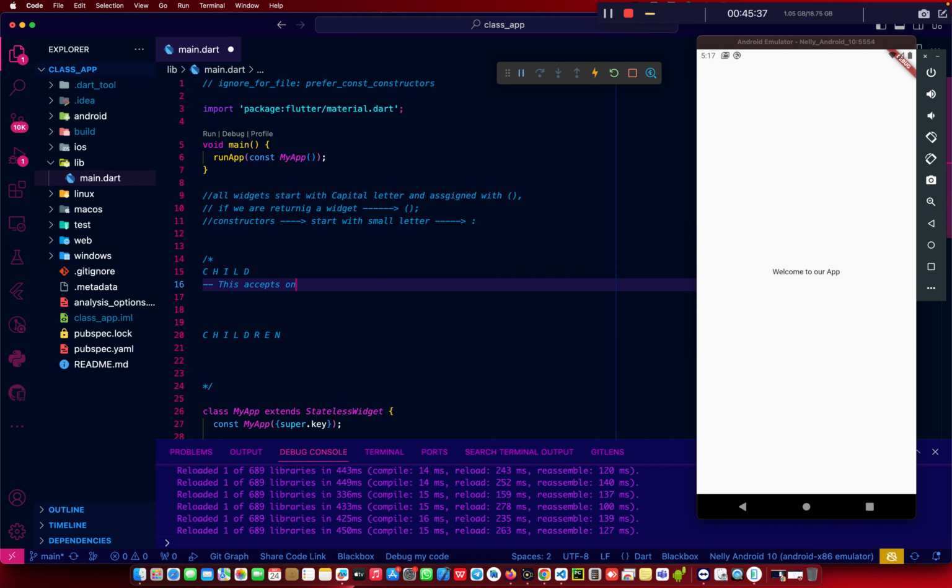accepts only a single widget. Only a single widget. While children can accept multiple widgets. Okay.